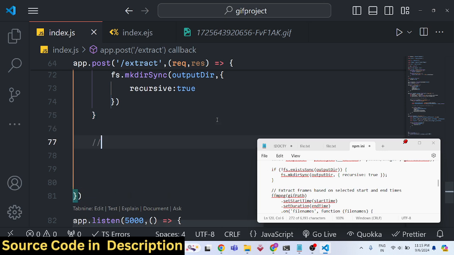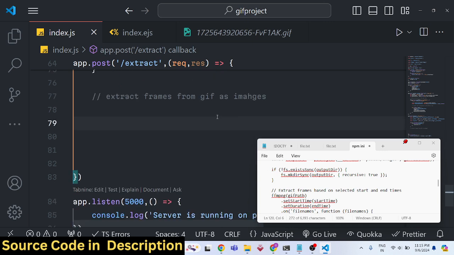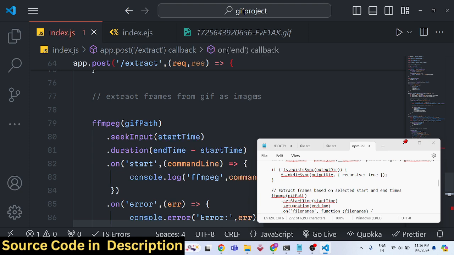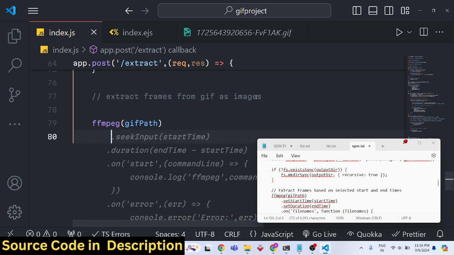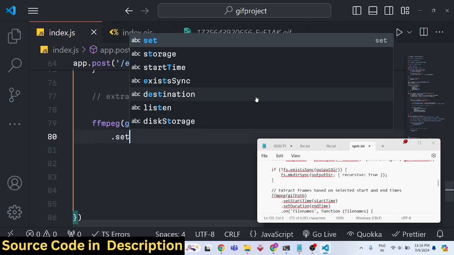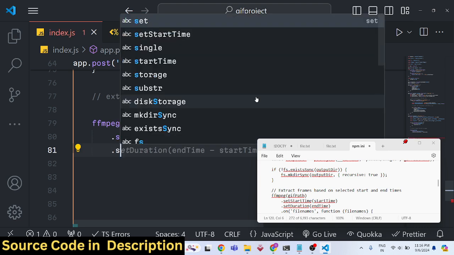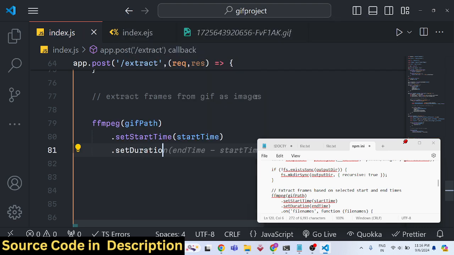So after you do this, now we need to extract the frames from the GIF as images. To extract those frames, with Fluent-FFMPEG we need to pass the GIF path first of all. Now we can chain the methods one by one. It has this method called setStartTime. You can provide the start time. It also has a method setDuration. You can provide here the end time.